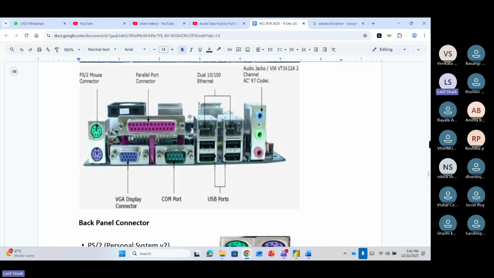Later on, this enhanced PS/2 was introduced again. Instead of two, only one single PS/2 port is introduced, where you can connect either a keyboard or a mouse, to make it more useful with your USB ports. And there is a VGA port, a 15-pin connector for connecting your monitor or projectors.